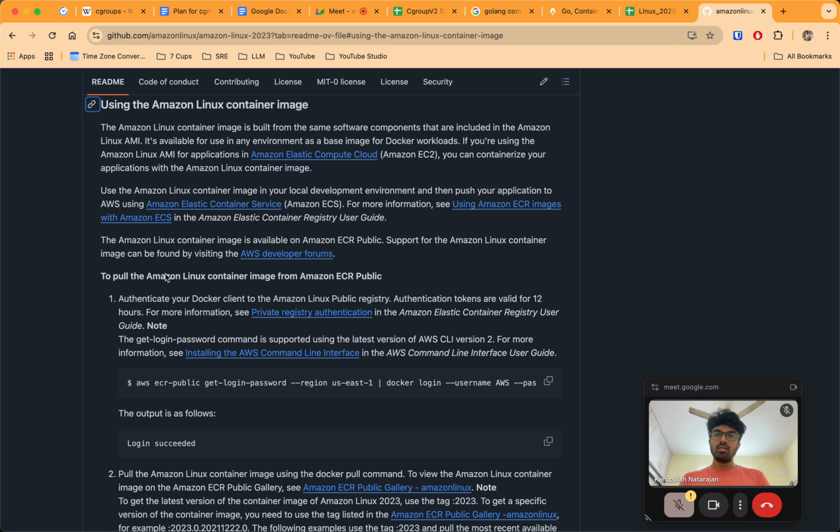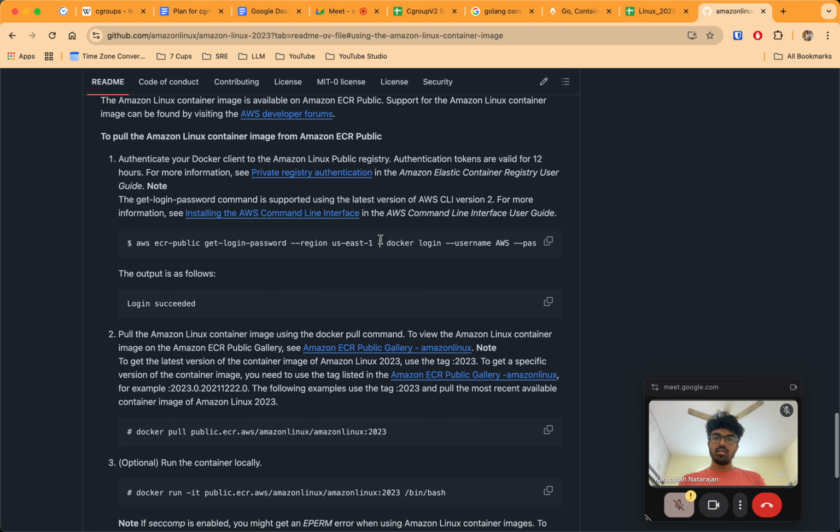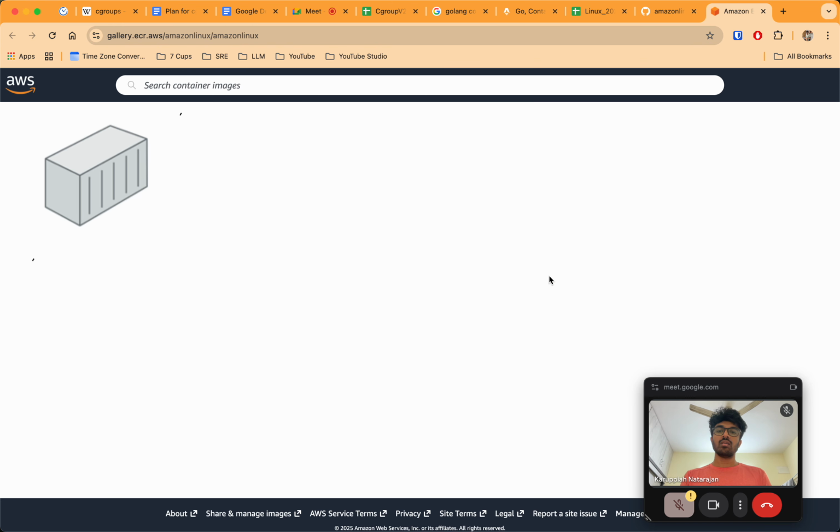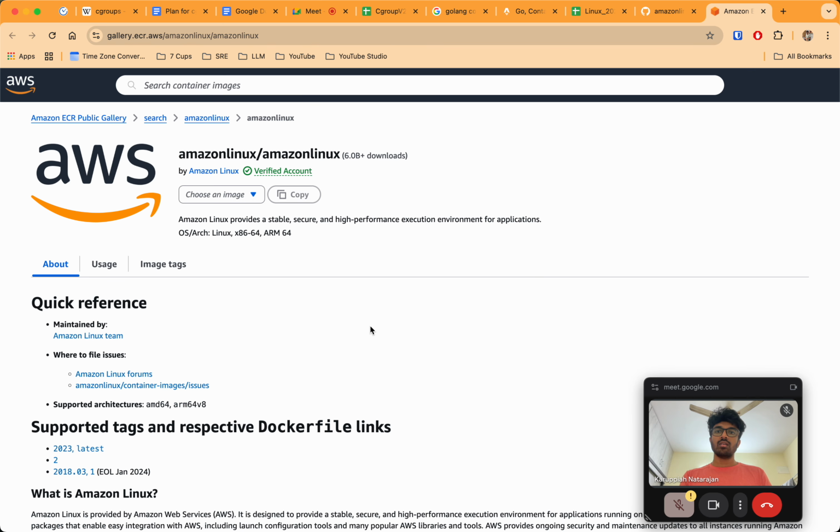It is built from the same software components that are included in the AMI. It's available for use in any manner as a base image for Docker workloads if you're using Amazon. So I think we have Amazon Linux over here.